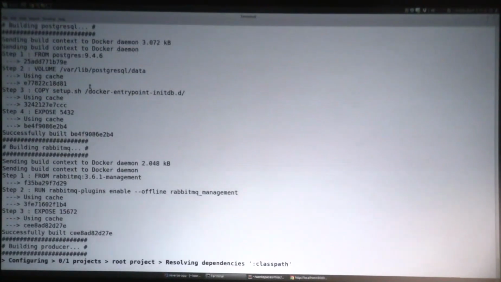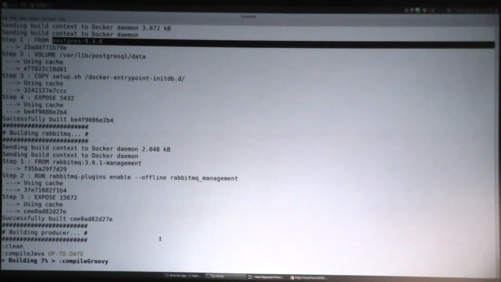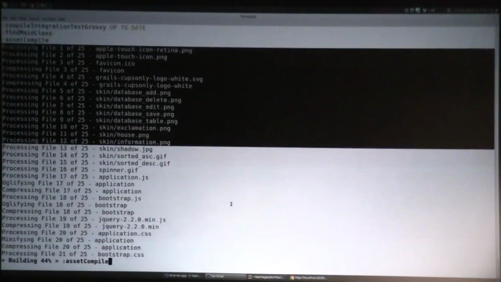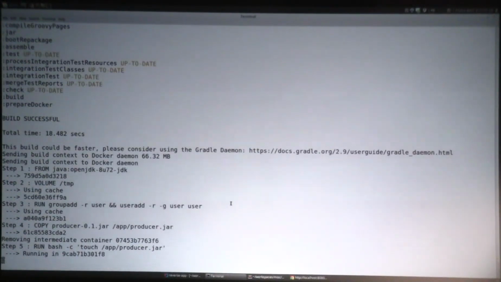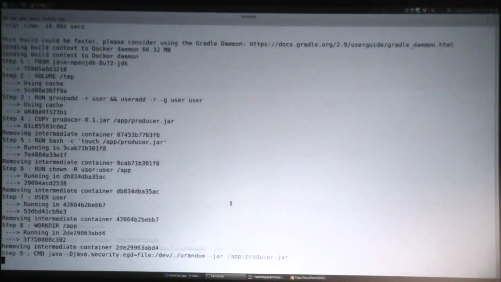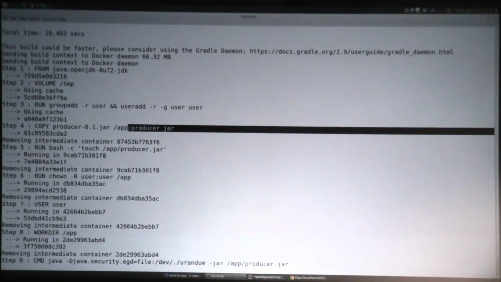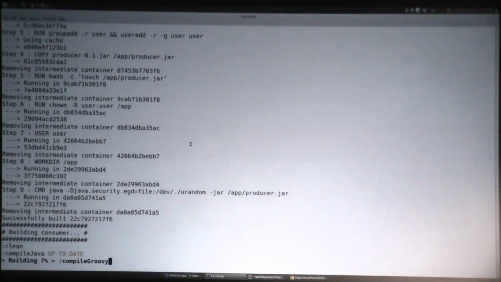Postgres and Rabbit are fast because all the images are cached. But now, as you can see here, I'm building the producer, and it's for production. If you have used Grails 3, you know that this is compiling all the resources and creating the final jar. Now it's creating a container with that producer jar, again from Java 8, and the same with the consumer.